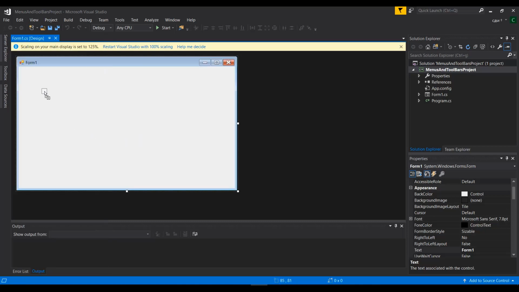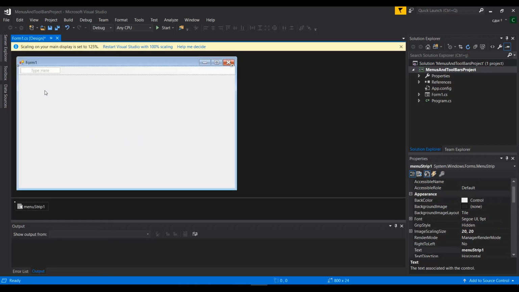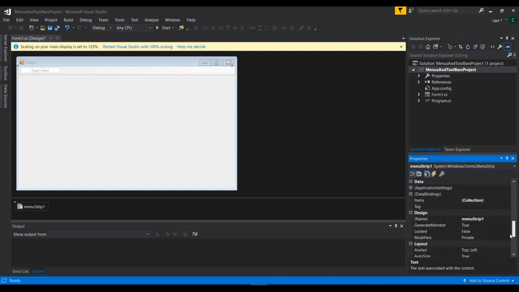You can drag and drop it onto your form, and as soon as you do, you'll realize that a menuStrip is being created over here. If you click on that, you can now edit the text and also other properties of that menuStrip. Instead of calling it menuStrip1, I'm gonna name it menuNavigation.